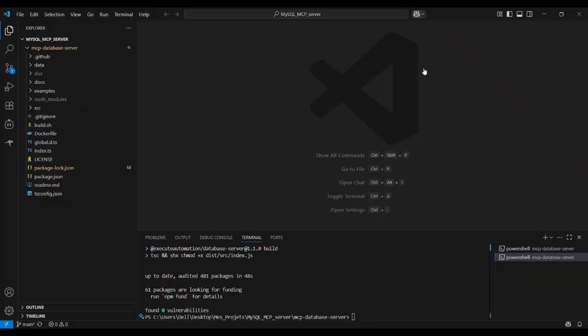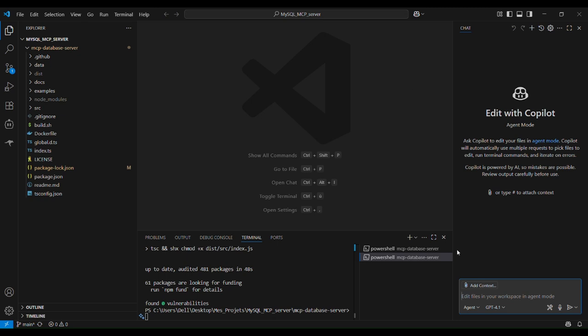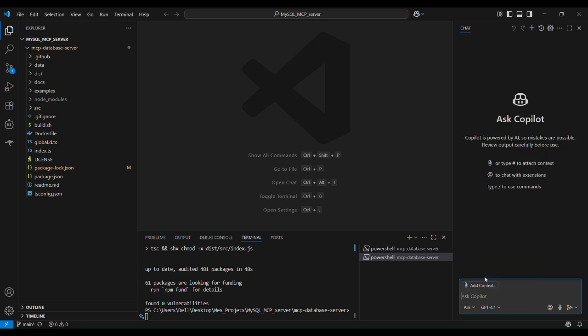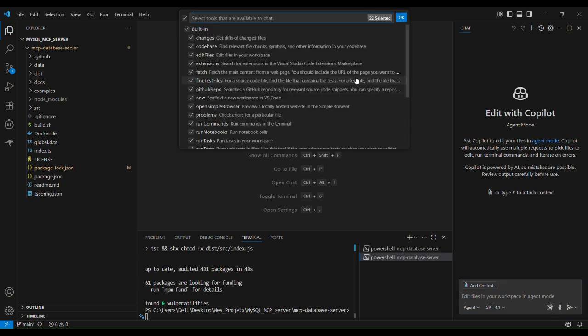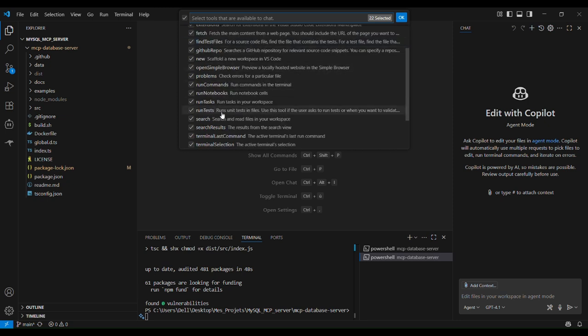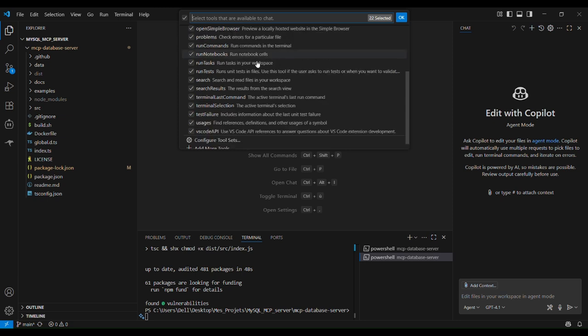With our server installed, let's open the GitHub Copilot chat panel. Here, you'll see that Copilot offers multiple modes like Ask, Edit, and Agent. For our purposes, we're going to select Agent mode. This mode allows us to use specific tools, like our new MCP server. Next, look for this small Tools icon. When you click on it, a list of available tools will appear. These are all the powerful features you can use with Copilot. We need to add our MCP server to this list.